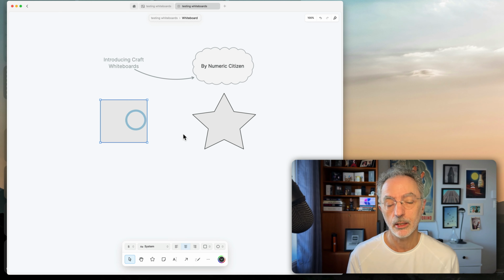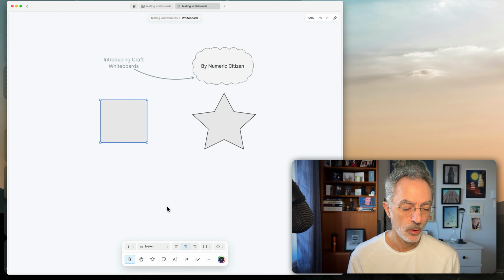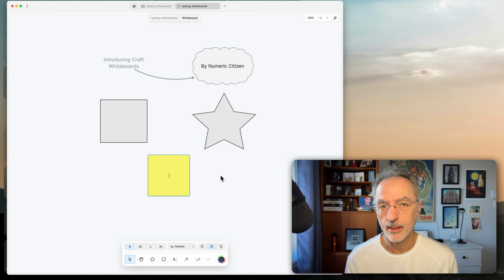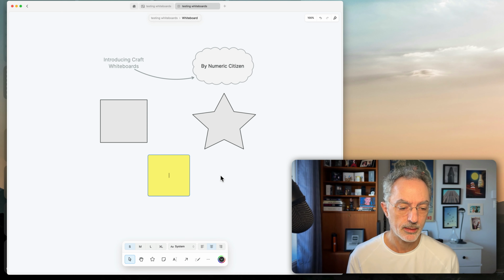And my guess, I did not test this whiteboard feature with other people, but my guess is that they would see the change appear in near real time also. So again, the next type of object that I can create is a sticky note. If I click on that and type a sticky note, you cannot change the size of the sticky note. It's always the same size.